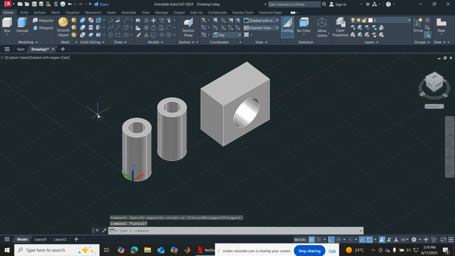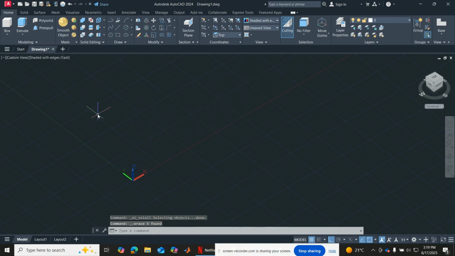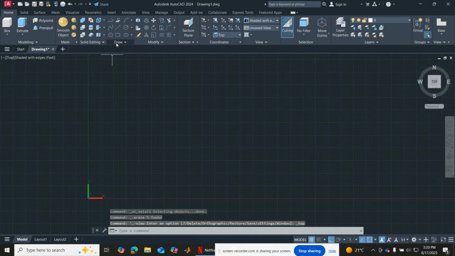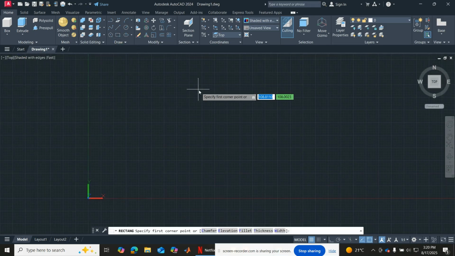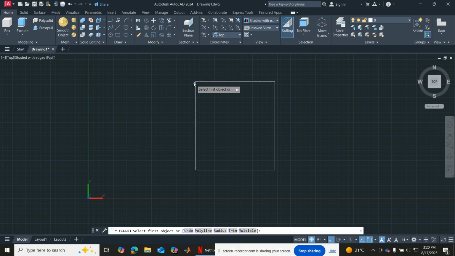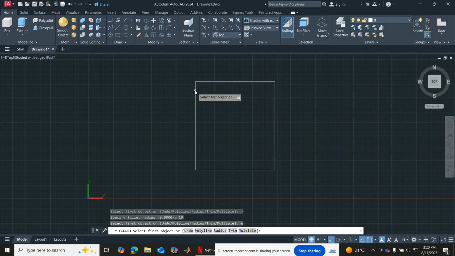So how do we go about this? Let's say Control A, delete. Let's say on a top view, I have something like this, and then let's say fillet, F for fillet. R for radius. Let's say radius is 10. Enter. M for multiple. Let's say here, then here, here, then here, then here, here, and here, then here.